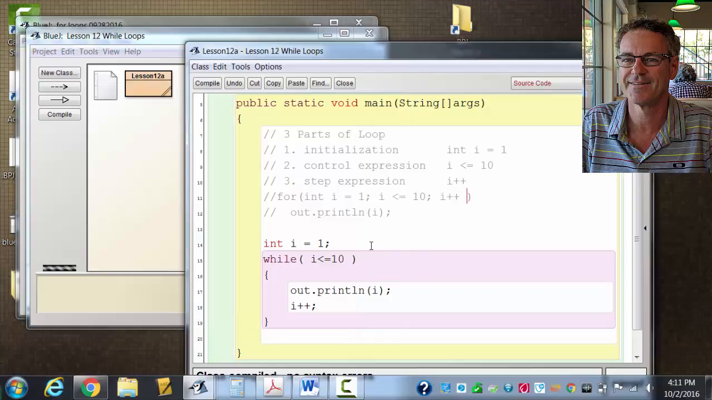So again, try to look at what's similar about these loops and not say, oh my gosh, a new thing to learn. It's very similar. And the while loop has several advantages, and we'll start seeing those right away in our programs.